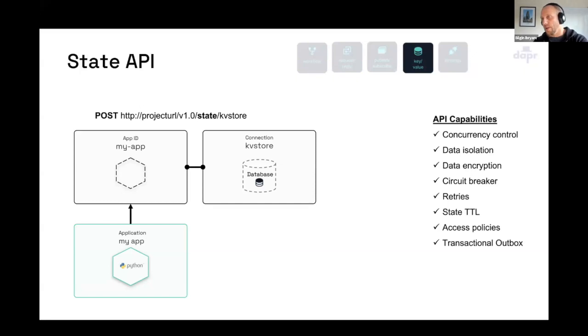In addition to hiding the implementation, it gives you additional capabilities, such as concurrency control and data isolation, things that can be painful to implement in, let's say, Redis. Yeah, you can do data encryption, again, circuit breaking and retries. You can enforce TTL, regardless of whether it is supported in the database implementation or not. The Catalyst layer can ensure that.